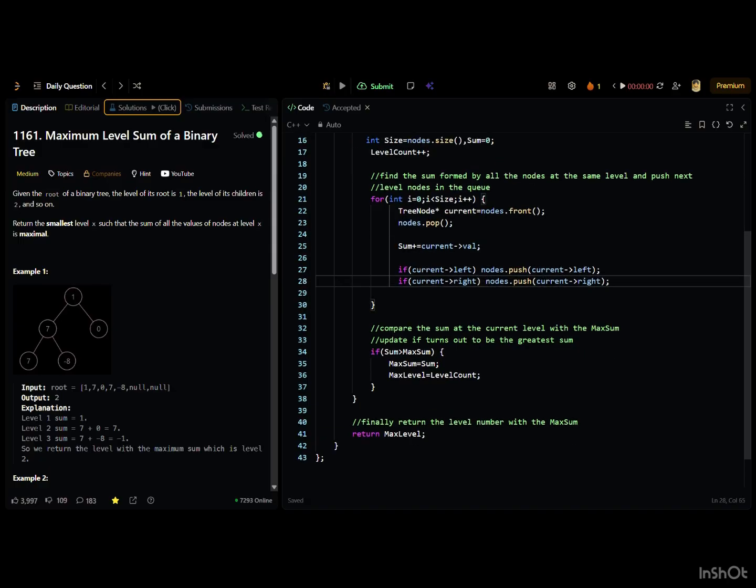And after we have taken out all the nodes at a particular level from the queue and performed operations on them, at the end we compare the sum. We check if the sum is greater than the maximum sum. If the sum is greater than the maximum sum that we have been tracking, we make maximum sum to be sum and maximum level to be level count, because this is the level at which we have encountered the maximum sum. And finally, after the queue is empty, we come out of the while loop and return max level.